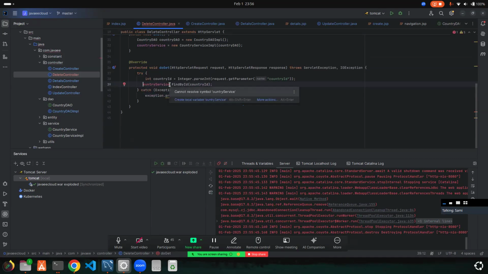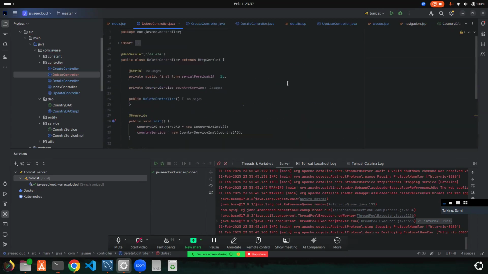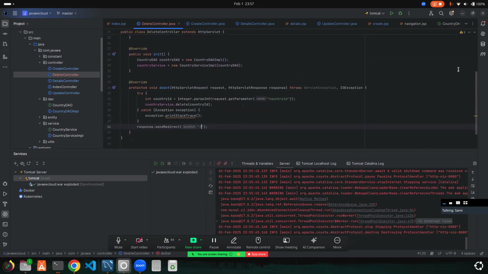It should be country service dot delete. Once you delete, then you need to do response dot send redirect, and it should go to the list in your list page. Okay. So our delete controller is also completed.